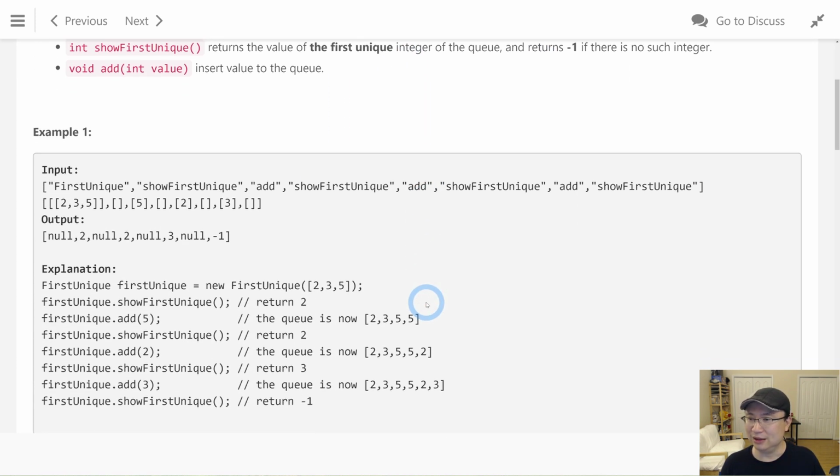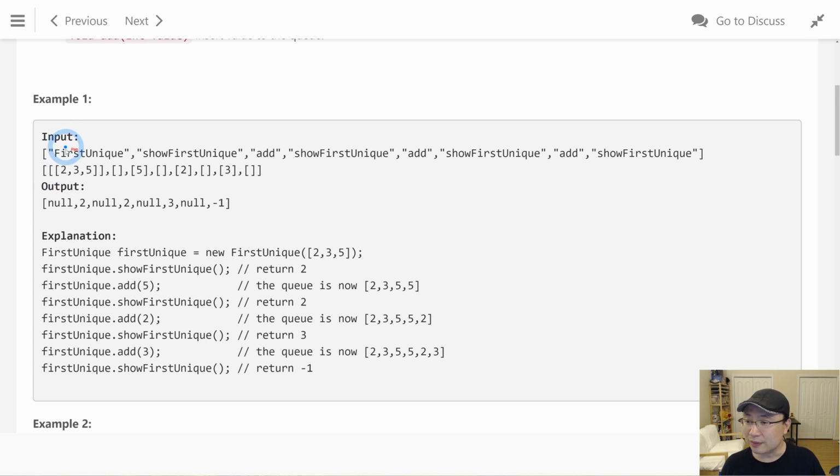Okay, let's check with example 1. First, the user creates the FirstUnique. So the nums is 2 3 5, and now the queue has 2 3 5. Next, we run showFirstUnique. We need to return 2, because even though all the numbers are unique, the first number is 2, so return 2.